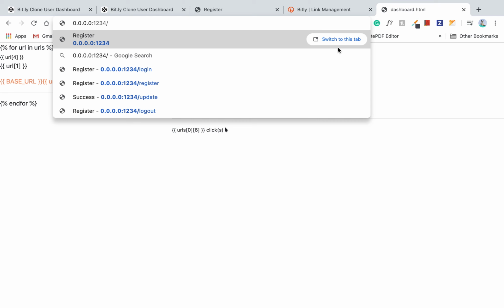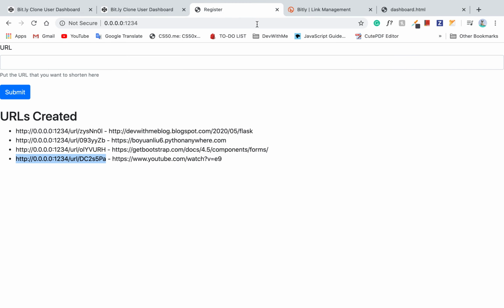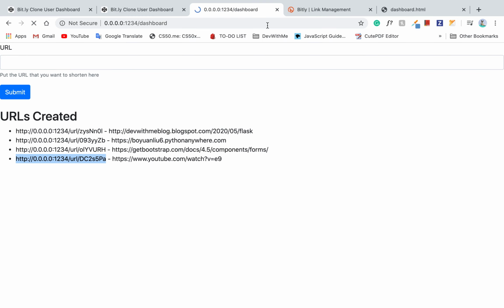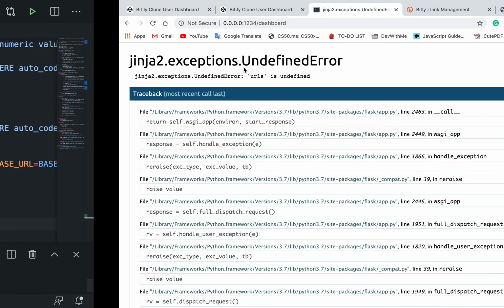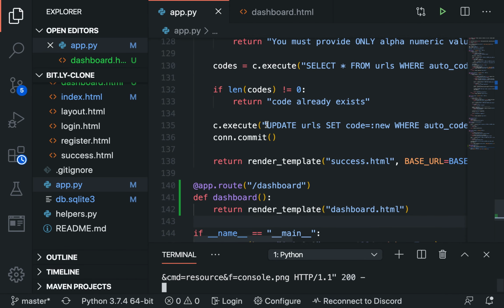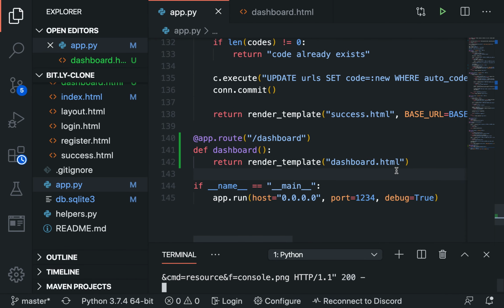Okay, good. Now go to this tab, slash dashboard. Oh, it's not defined. Okay, that's good, because we didn't pass the template. Yeah, now let's go ahead and proceed.